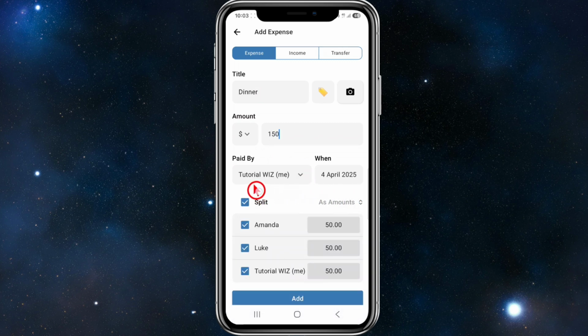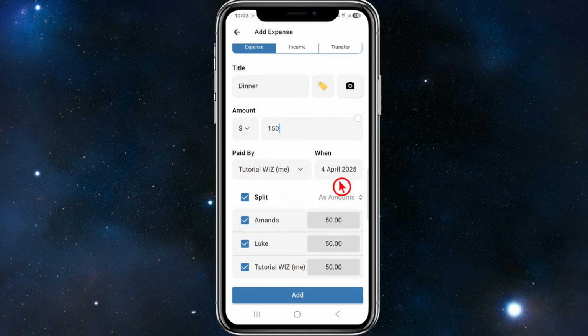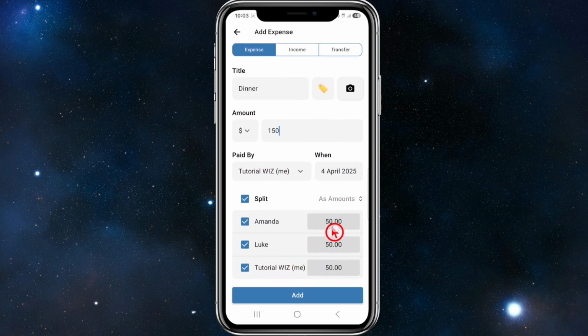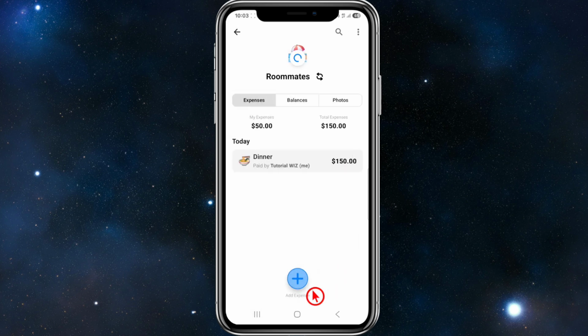And then it can say paid by. So if I was the person who paid for it, and then we split this equally between me, Luke and Amanda, three ways, so $50 each. You can say paid by, and then we've got the date as well, and that looks good. So I paid $150, so Luke and Amanda owe me $50 each. So I'm going to click on add. So dinner paid by me. My expenses $50. Total expenses was $150.